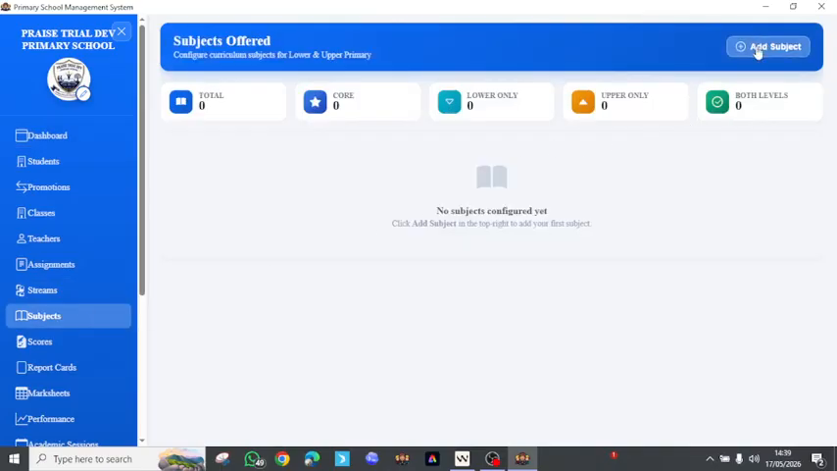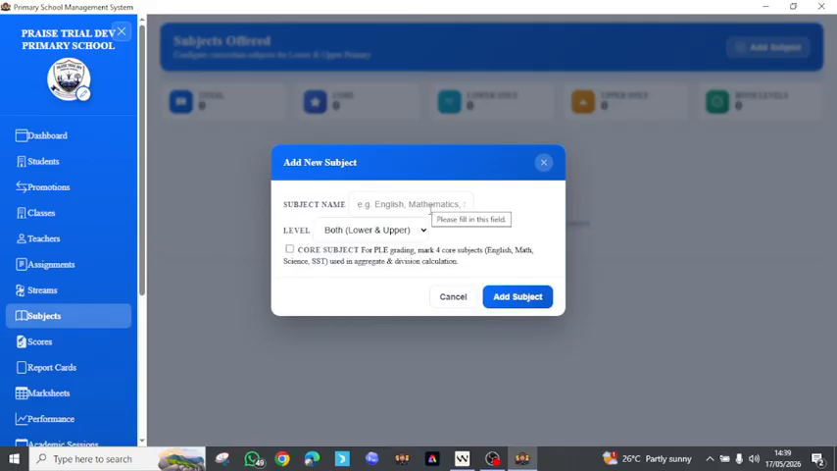Subject, add, then come, type the subject name, choose the level. I said the subjects will be connected to the created levels. There are subjects that are done in upper primary and they are not done in lower primary. Then there are some that are done in lower primary, not in upper. That is why when adding subjects, you have to categorize, so that when you're adding a student in a given level, you only receive those subjects for that level.